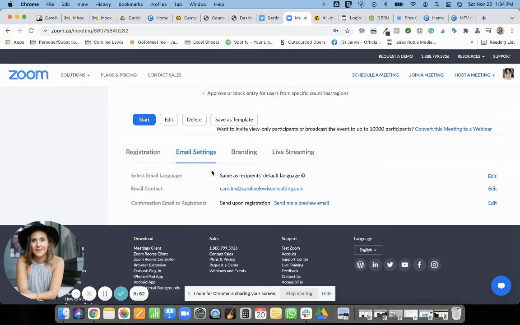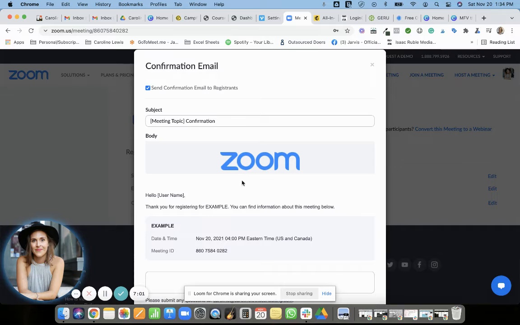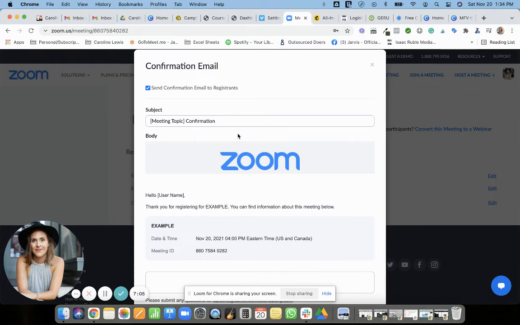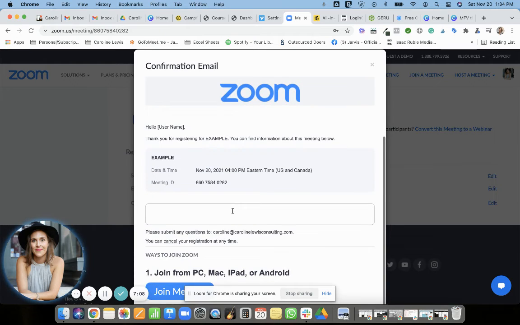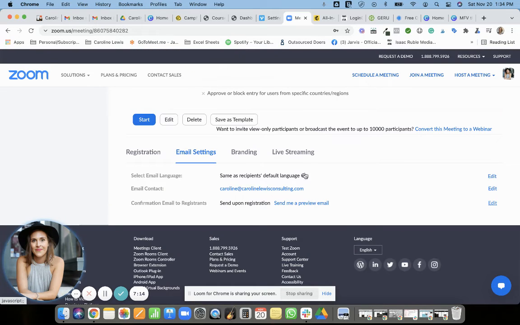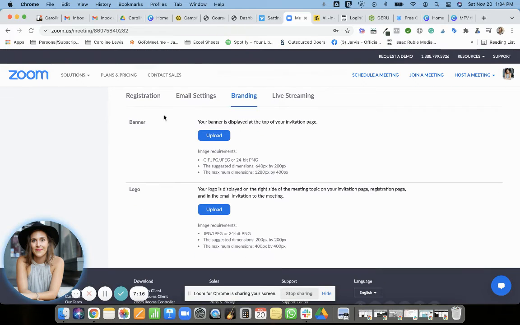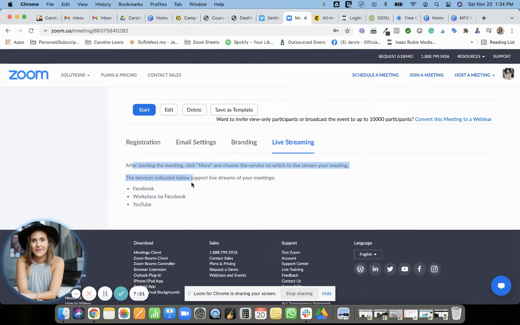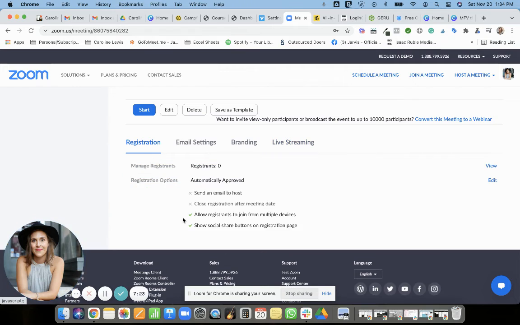But so here's the email contact, which you can change all of that. Confirmation email to registrants. So this is something that you do want to send because it sends them the Zoom link. Unless you're sending one with the Zoom link, then you don't technically need to send this. But it's probably good just to send the confirmation straight through Zoom, and then you can send any of your follow-up emails through your other one. So here's branding, your banner, your logo, and then here's live streaming, where you can live stream it in.